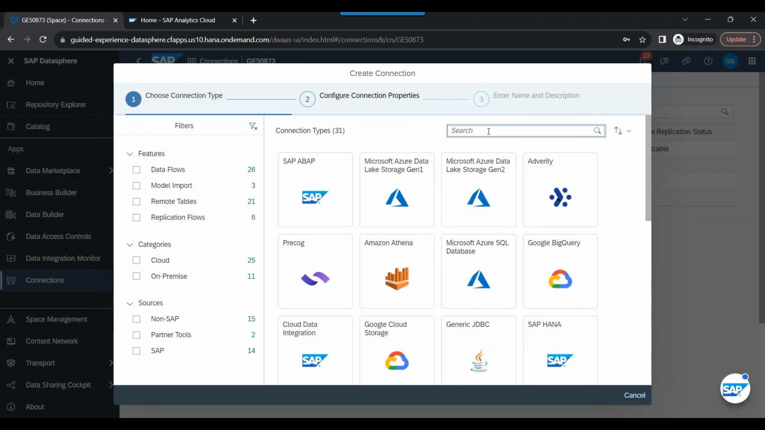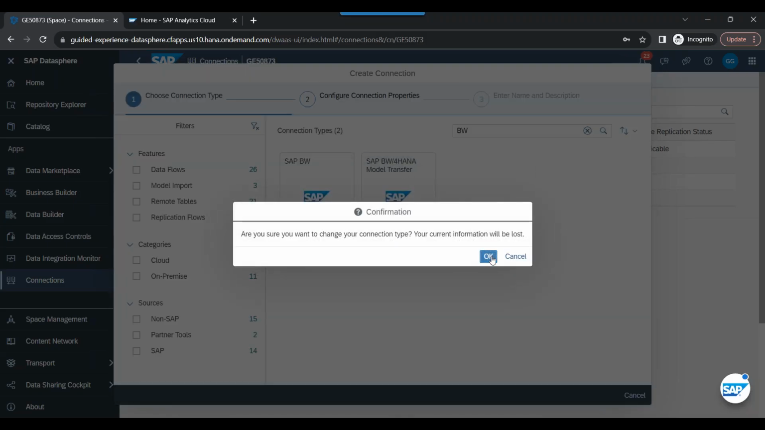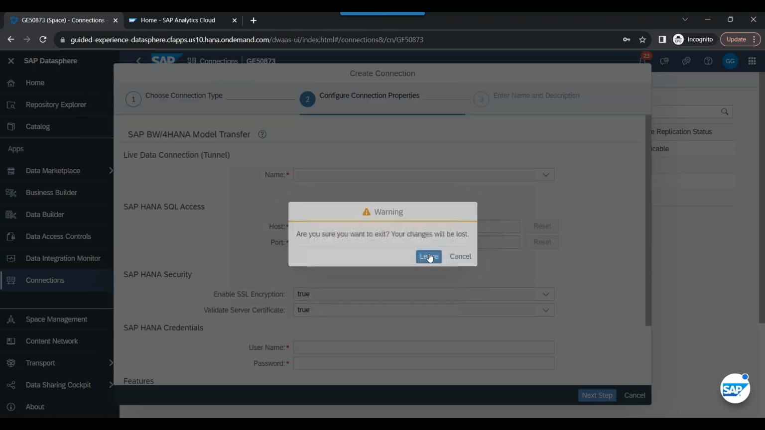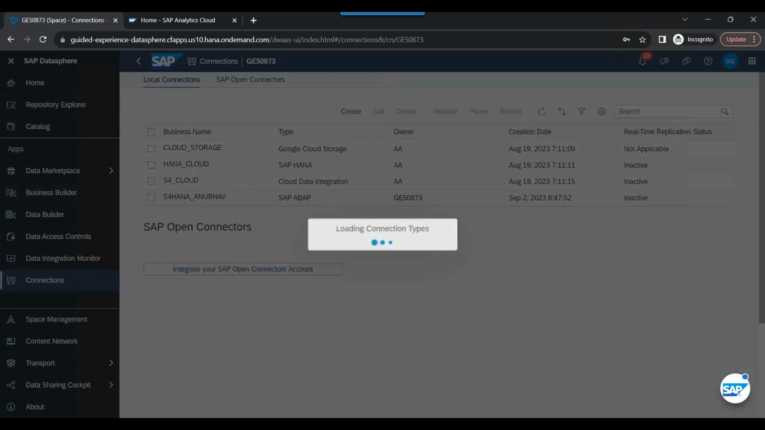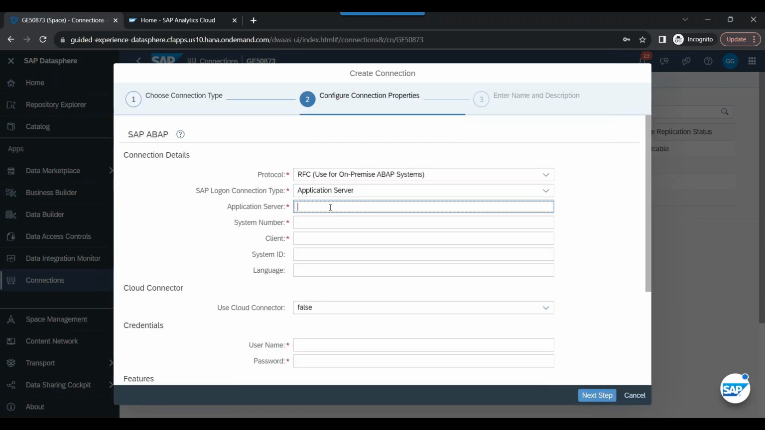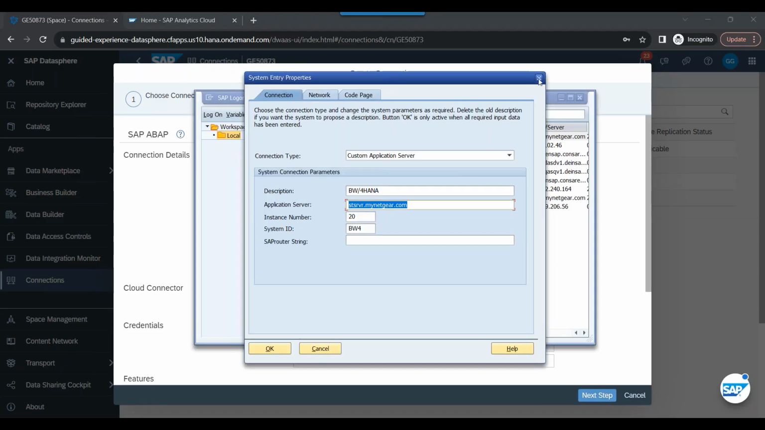Let me see if I can directly see the BW option. You see, live connection tunnel is not available. So with the experience account I can't connect, guys. As I told you, the prerequisites. Let me try a normal ABAP connection. Model transfer is a separate connection which has different prerequisites. But at least as an ABAP connection, let me try to connect and show you creating one query.